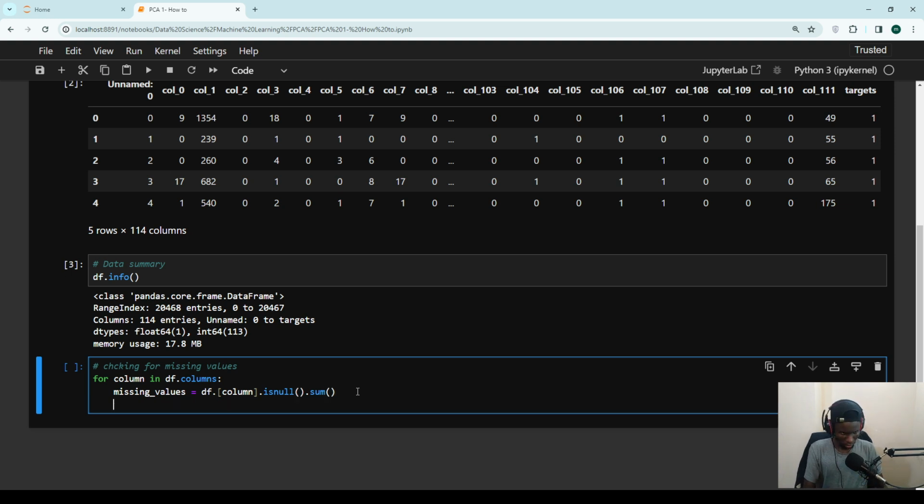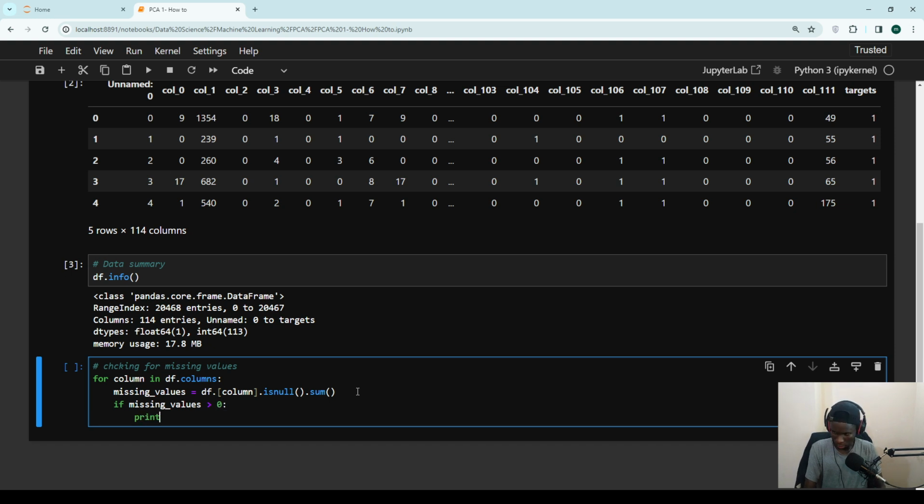Then, if we are missing values greater than 0, then we are going to print. So basically, this is not a function. It's a loop inside another loop. I'll say that. So we're going to print and say that. So I'll use an f string, so column f column.